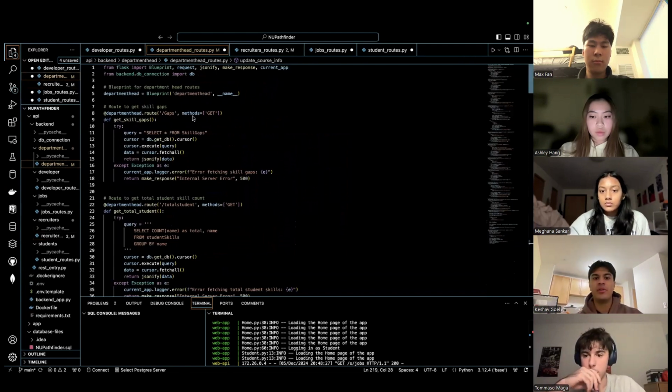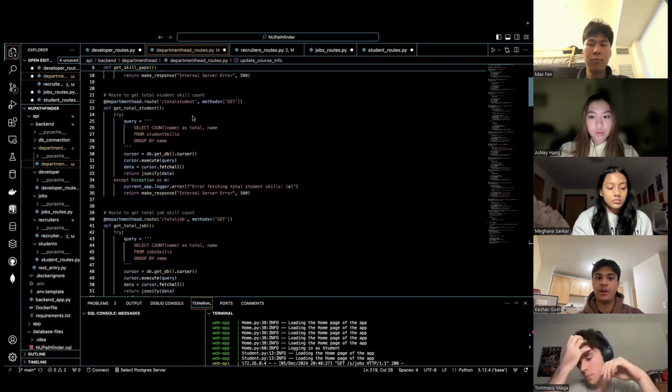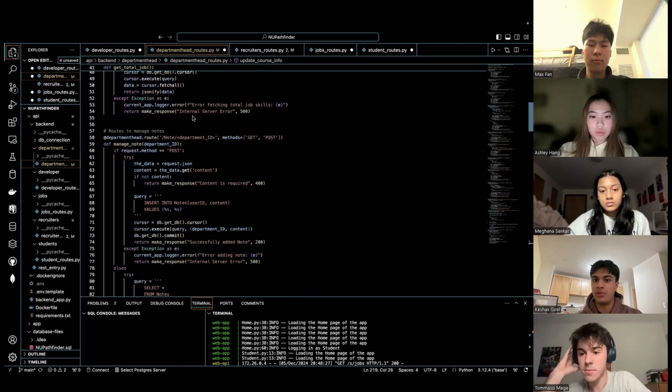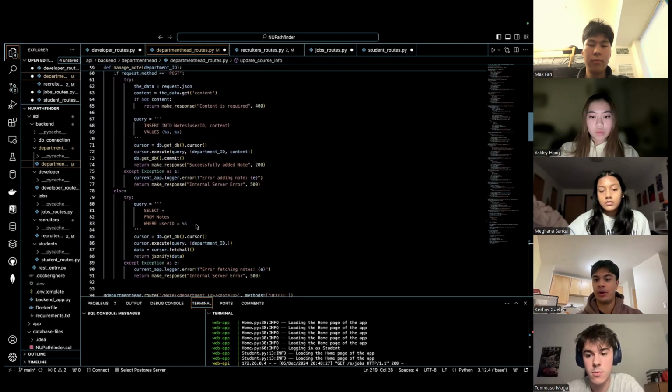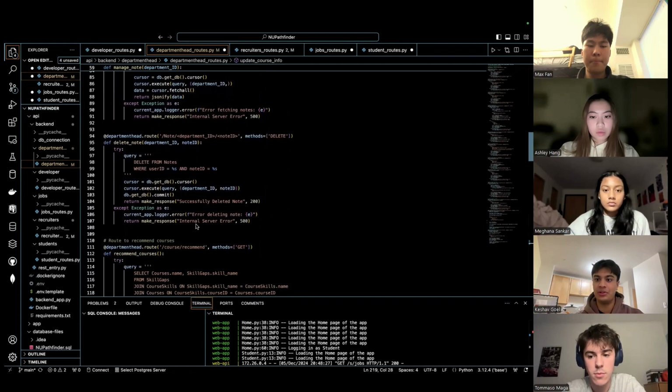Next up is the department head route. So first off, we have a GET route that gets all the skill gaps, another GET route to get the total skill count for students, and a last GET route to get the total skill count for jobs. Then we have a combined GET and POST route that allows a user to either insert notes or return all the notes associated with that user. And we have a DELETE route that allows a user to delete a note.